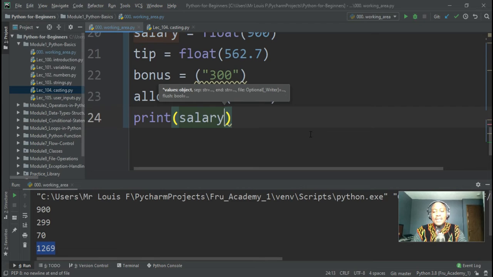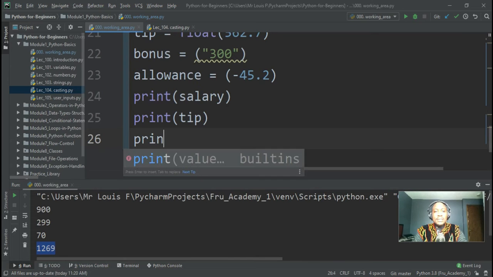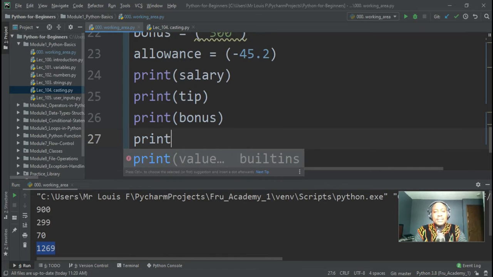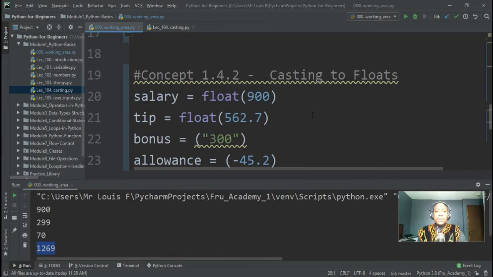So we can see the salary that we're printing after it's been casted. Let's print our tip, so we can see the tip. Let's print a bonus, and let's print our allowance. All right. So here I expect this to print, but it wouldn't print an integer anymore. Instead of 900, it should print 900.0, because now, remember, float has the decimal parts of it. This one really should not change because this is already a float.